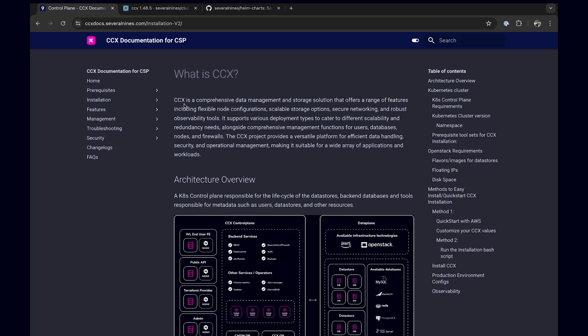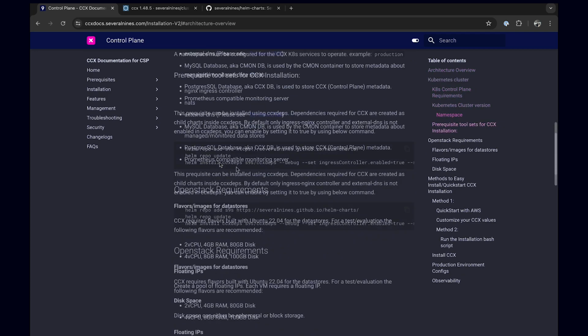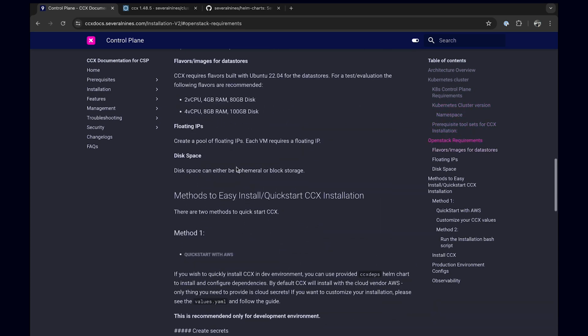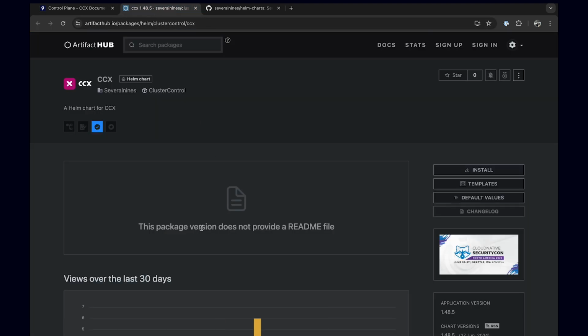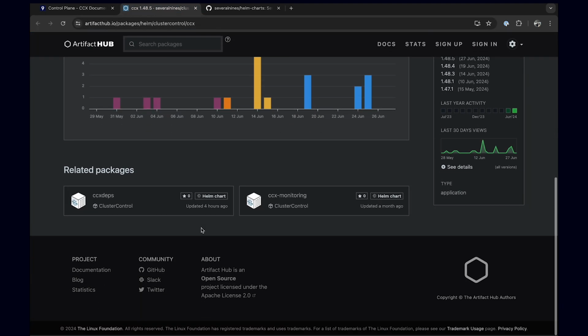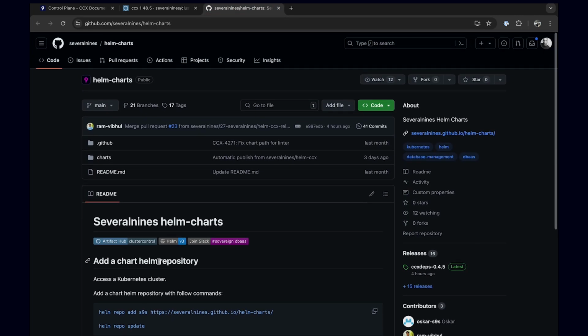This is the CCX documentation. You can go through the comprehensive details here. These are the quick start with AWS instructions. As mentioned, the CCX Helm chart is available on Artifact Hub and on GitHub. It's public, so you can easily test CCX.